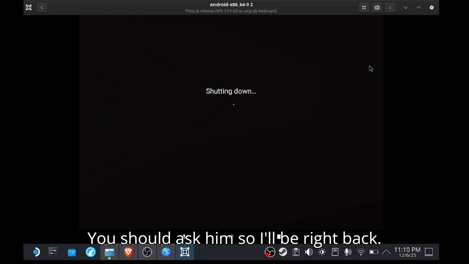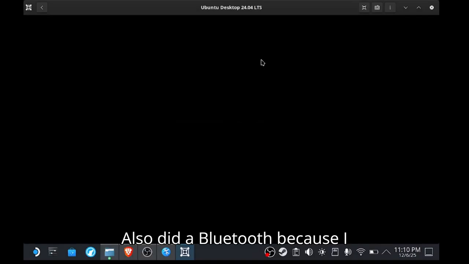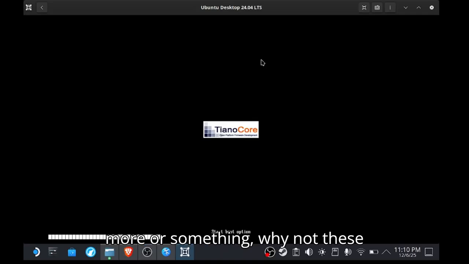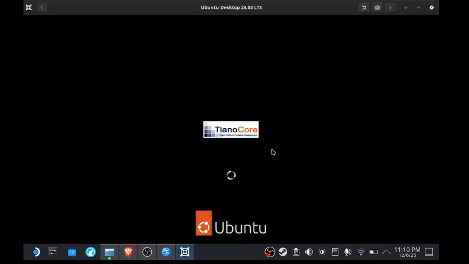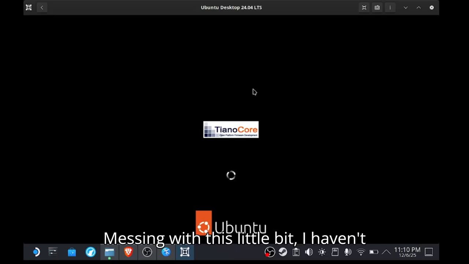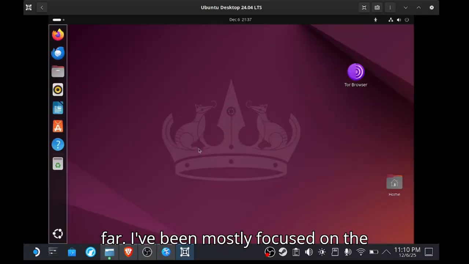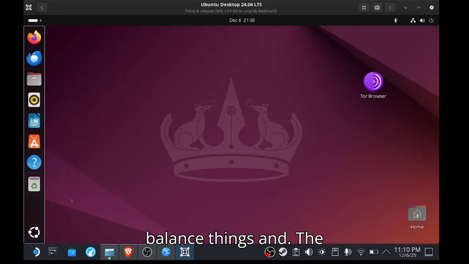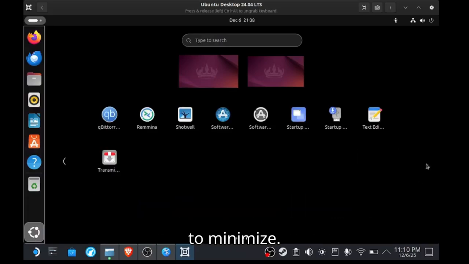Alright, I need to shut it off. I also did Bluetooth, I mean Kubuntu, because I wanted to mess with that. Never did. And since I'm using Linux more, I was thinking, why not? Messing with this a little bit. I haven't really used it that much so far. I've been mostly focused on the file sharing, so basically just download the apps I wanted to minimize.